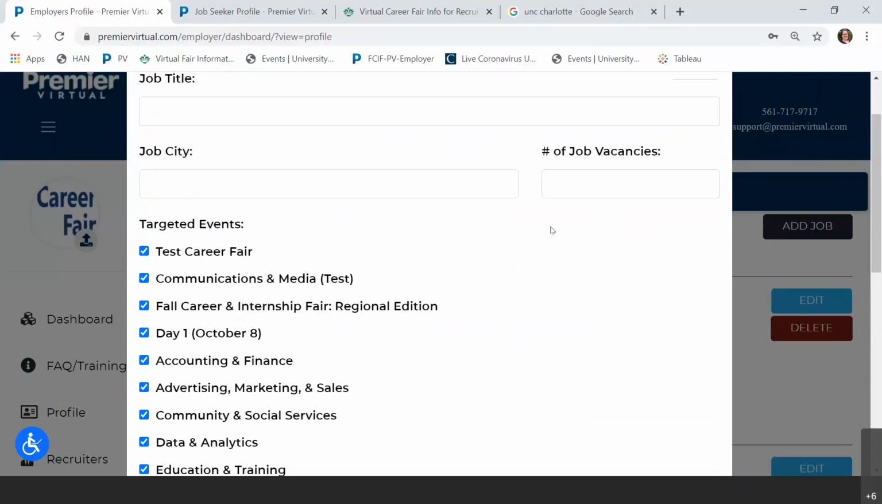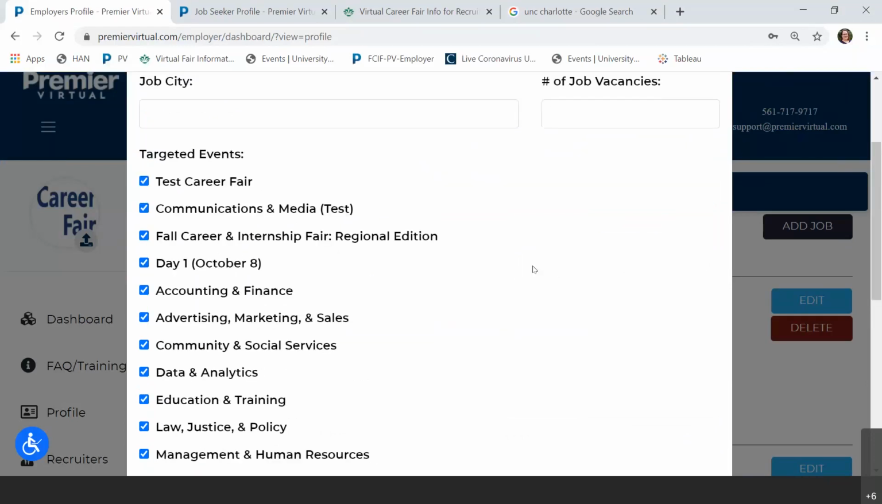Then these checkboxes, now this is for a test fair, so this is more checkboxes than you'll see in real life. But what I wanted to share is you will see boxes here for any of the sub-events for the career fair itself, like you can see here. Here's the actual career fair. And then for any sub-events that you're in.